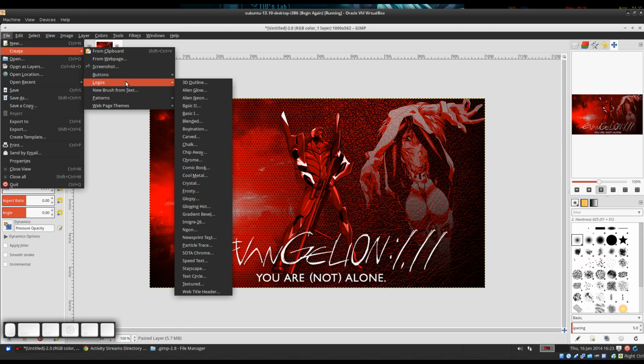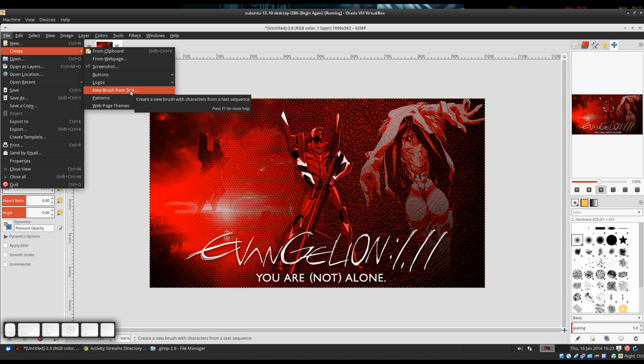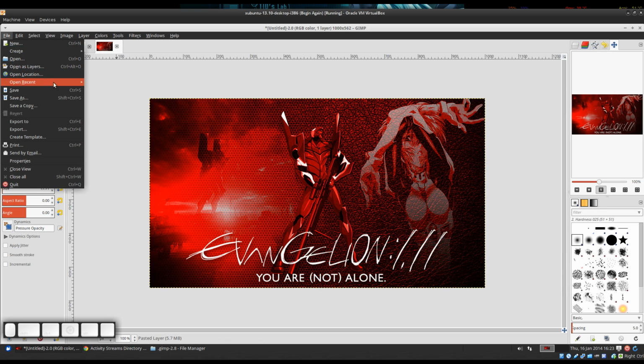And you also have a bunch of filters in the create menu. So you'll have to play with these and see what they can do for you. You can make brushes here, patterns, so on and so forth. It's very full of options, and you're going to have to explore to find out whether it's something you'll use or not. Save as, save copy.